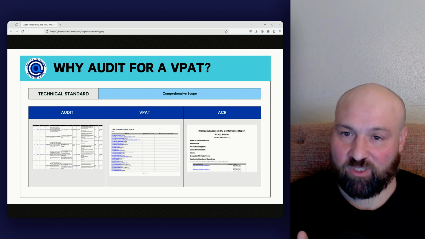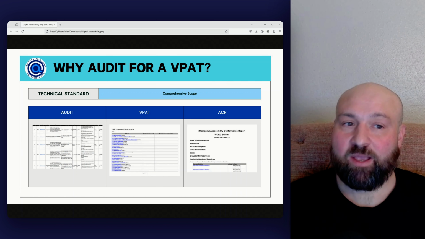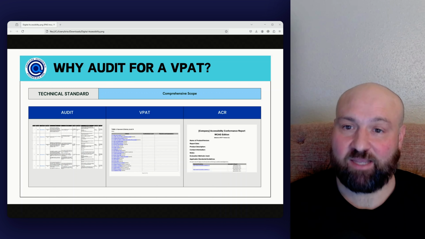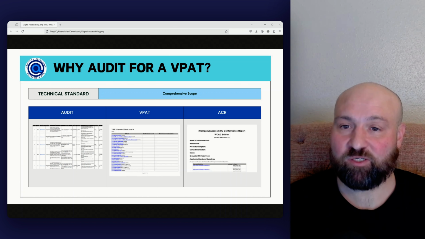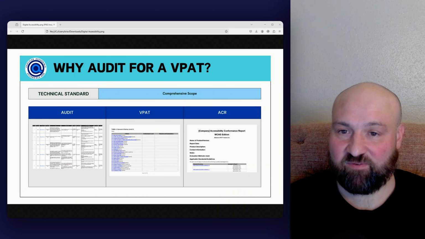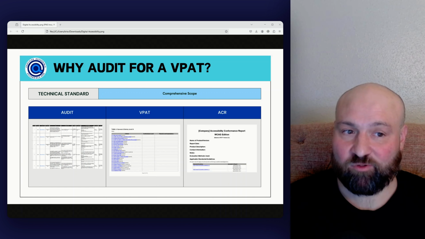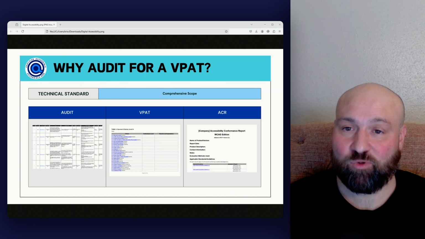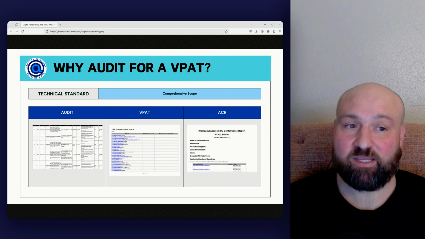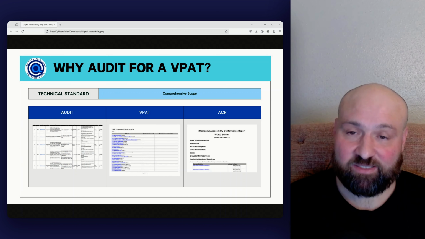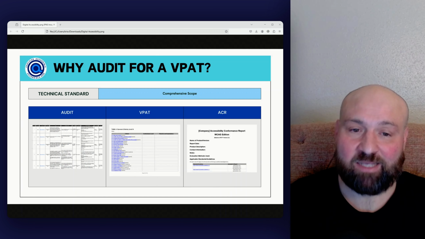Now, the audit is going to be for a given scope. And when it comes to VPATs and creating an ACR, we want to make sure that we have a comprehensive scope of your product or service because we want to make sure that we fully and completely reflect the accessibility status of your digital asset.